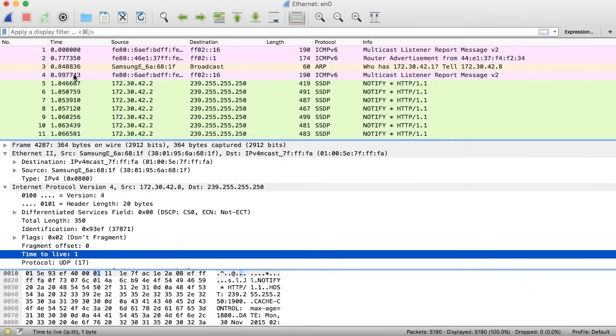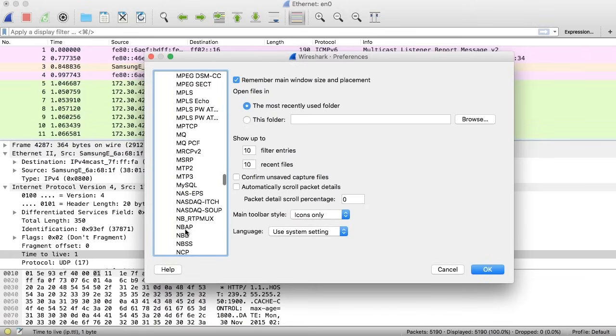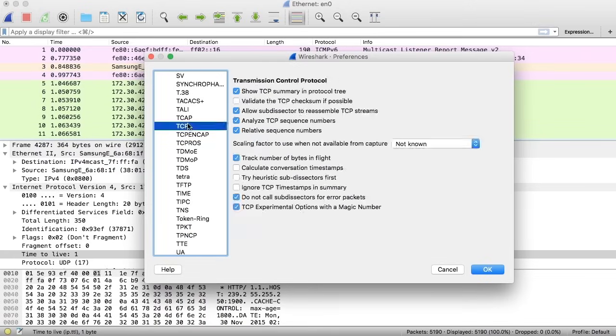I'm going to go up to my preferences here, and then I'm going to go into protocols. And this is another place where Wireshark can really help us here. I'm going to go down to TCP, and there's TCP right there. I'm going to have it calculate conversation timestamps for me. And if I mouse over this, I'm going to get a little tooltip that says calculate timestamps relative to the first frame and the previous frame in the TCP conversation.